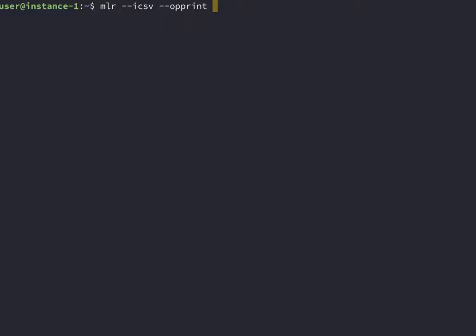It is similar to XSV. If all you need is some filtering, selecting, and sorting, then XSV may be all you need.